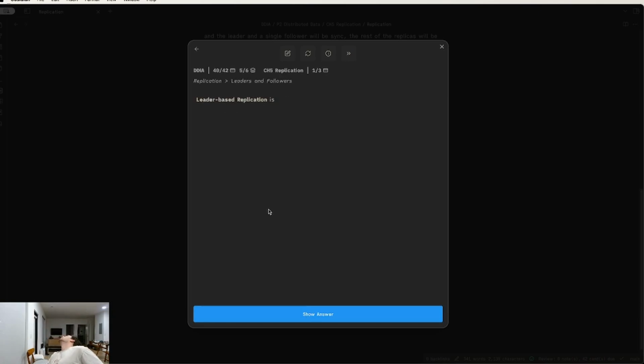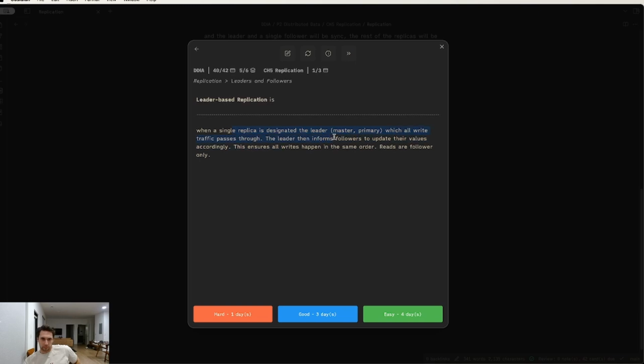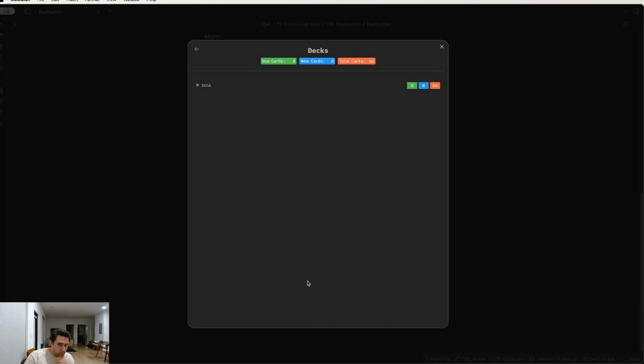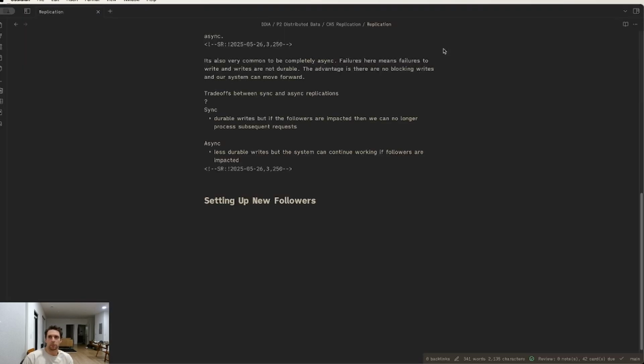Leader-based replication is when all writes go through a designated leader. Reads can go anywhere. The leader coordinates the writes to the followers. Reads are follower only. That was, you know. Semi-synchronous is, I think, it writes to one other follower, but not all of them. Oh, caught up. Nice.